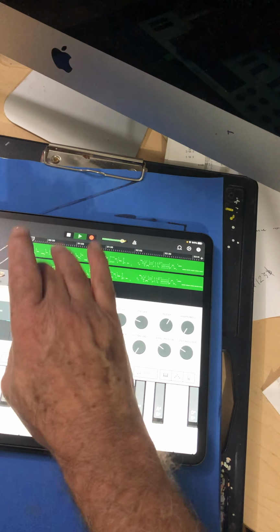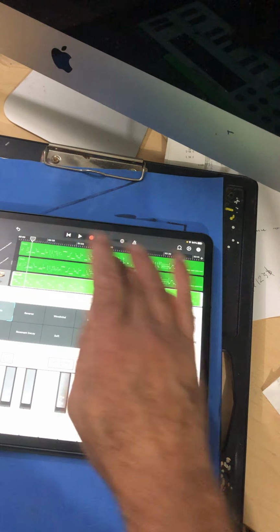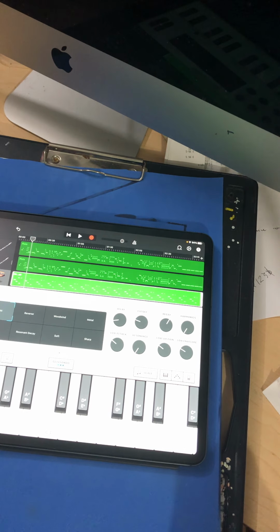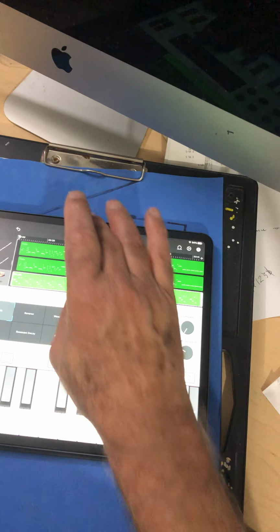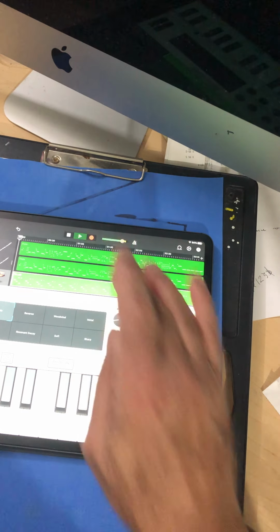Well, we can loop that thing across the whole thing. See, now that thing is going through the whole song. I have no idea if it's going to sound good. I just try it.